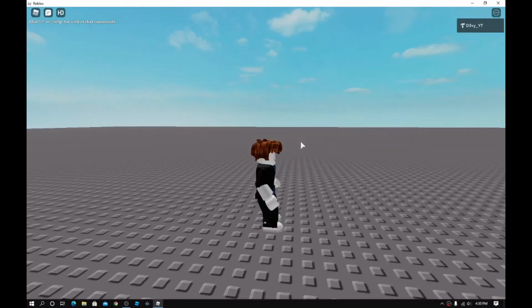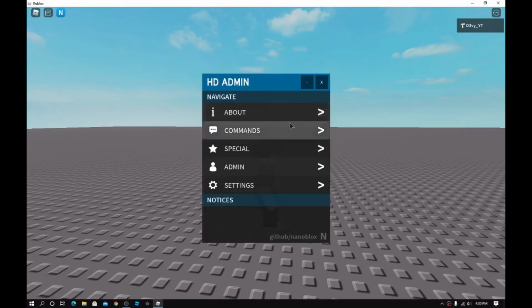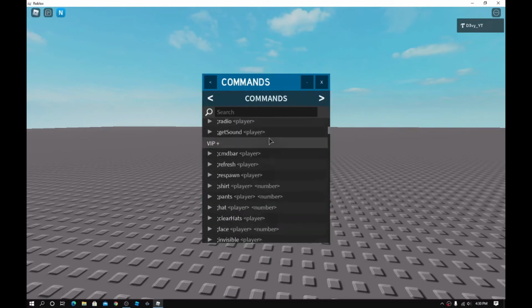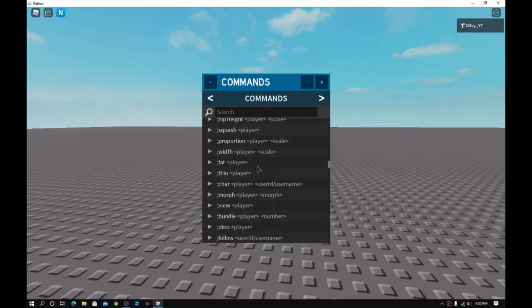Now, what you want to do, if you did everything right, which you should, because it's super simple. If you can't do it right, then I don't know what you're doing. But yeah, you should see this HD button on top right here beside the chat button. If you click on the HD button and go to commands, these are all the commands that you can literally use. I'm not lying, you can use all these commands.